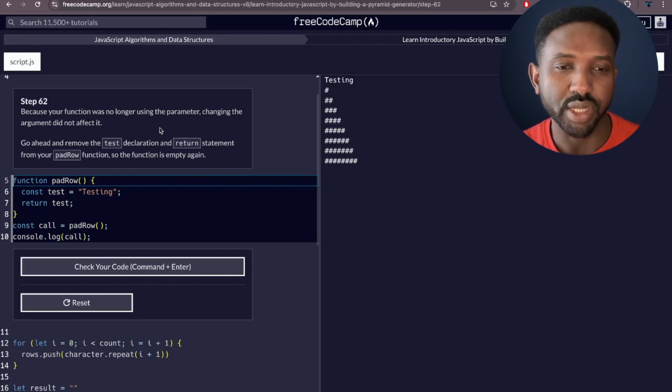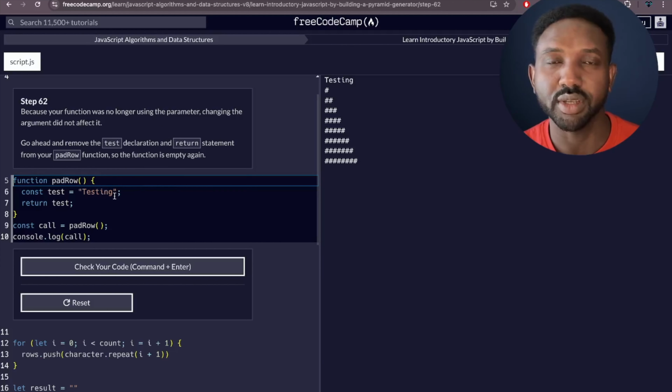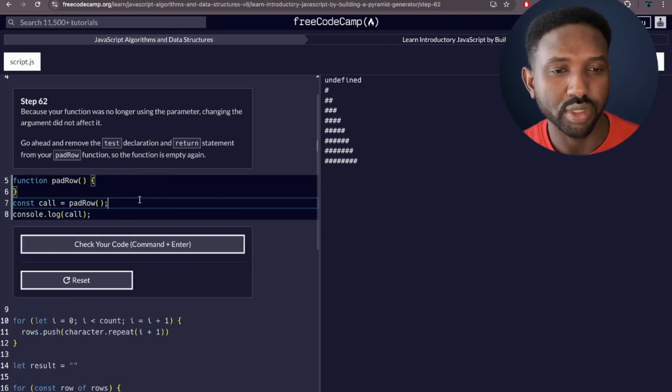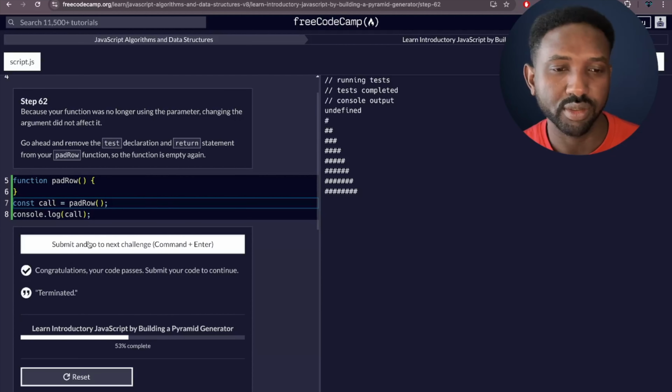And it is also asking us now to remove the return and also the test variable and leave the function as default as previously, just to return undefined. Let's just remove both of these. And now if we call the function again, congratulations, your code is passed. Submit the changes and move on to the next challenge.